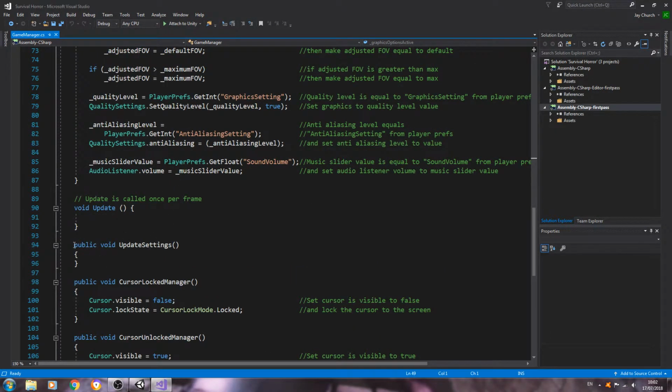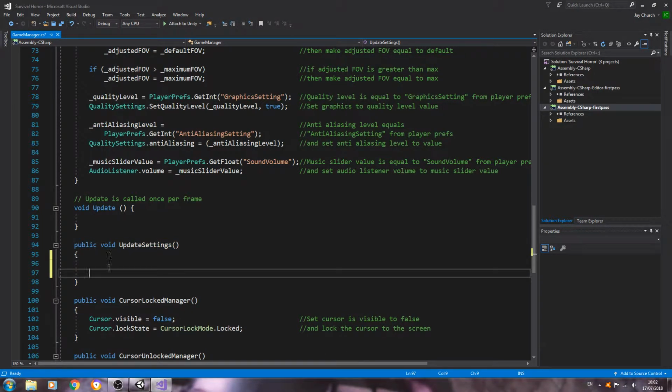So in this lesson we are going to fill out the update settings function. Obviously it's an updating the settings function, but this will actually rescale the GUI based on the resolution we select, which will mean regardless of which resolution you choose for your game to play in, everything will be scaled so it will look the same size.